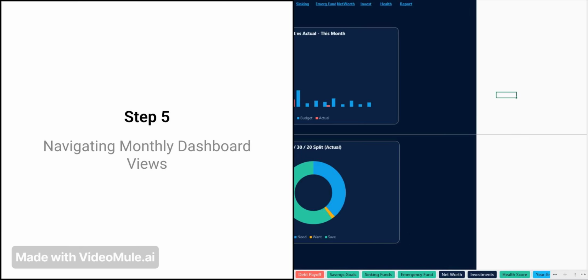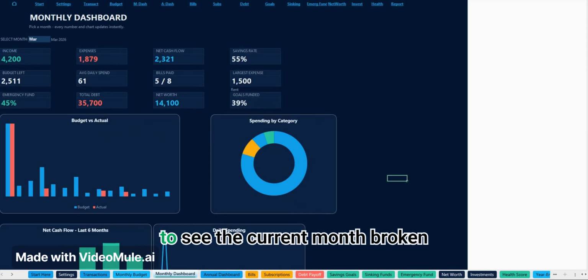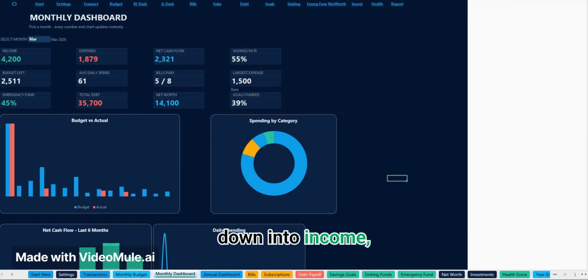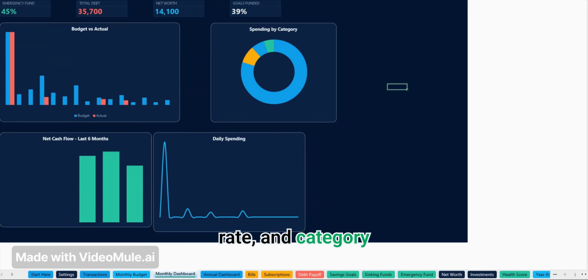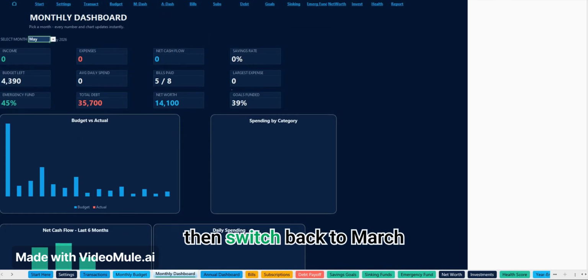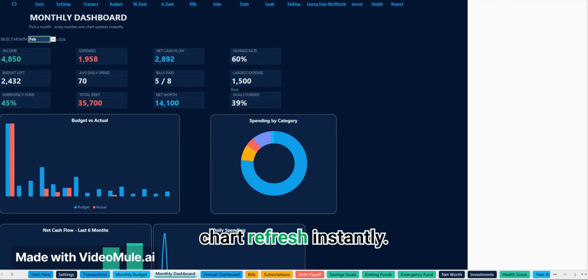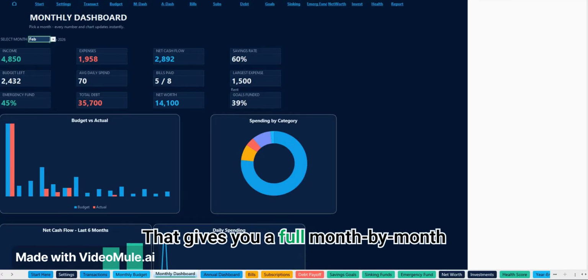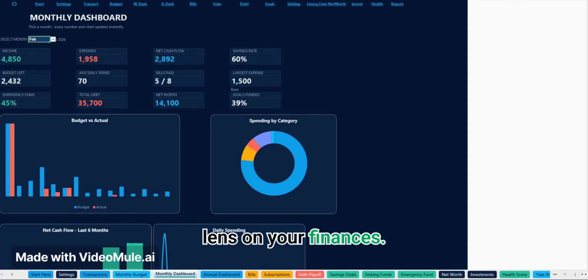Let us go to the next step, which is navigating monthly dashboard views. Open the monthly dashboard to see the current month broken down into income, expenses, budget left, savings rate, and category charts. Try clicking into the daily spending chart area if you want to inspect it, though the visuals themselves are display only. Use the month dropdown at the top to jump to a different month like February, then switch back to March to see every number and chart refresh instantly. That gives you a full month-by-month lens on your finances.